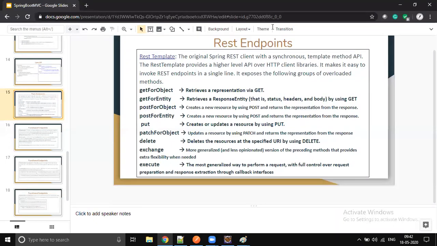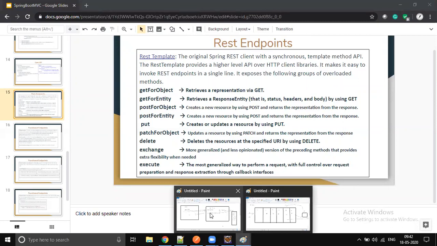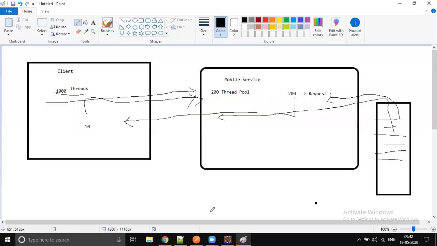Did I answer your question? You can create any number of threads, no problem. Standalone-wise, no problem. But on a server, we will not have control. So if you increase, it will go up to a maximum of 500.